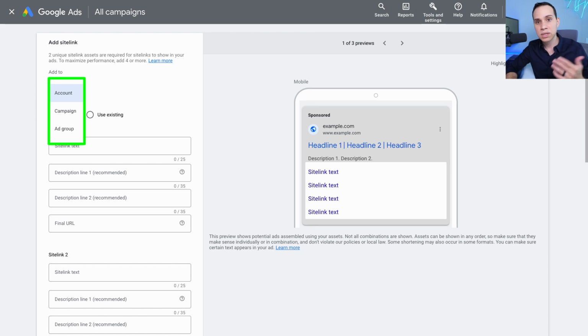It's important to note that there's a hierarchy here. If you create one for an account and one for an ad group, then Google's going to assume that the one you created at the ad group level is more important than the account one. It can get a little confusing, but for the most part, you're going to have the same across your entire account. Other ad assets, you're only going to want for specific campaigns because they're so specific.